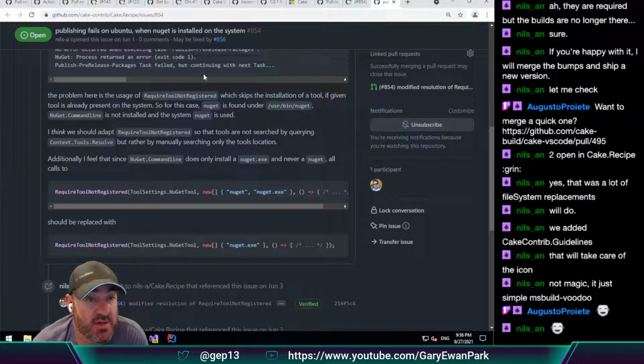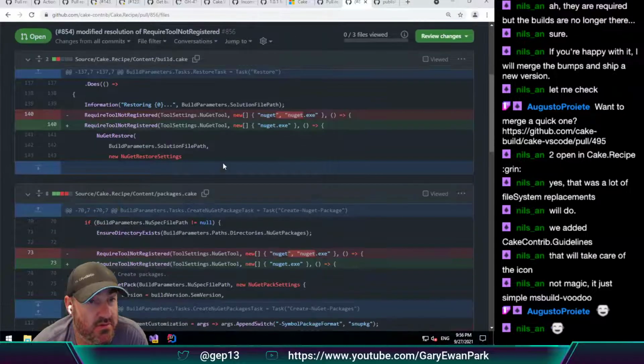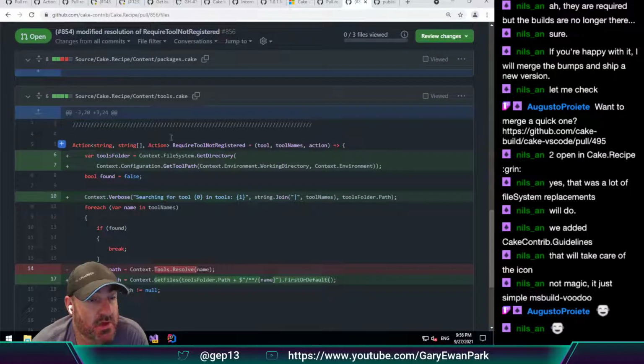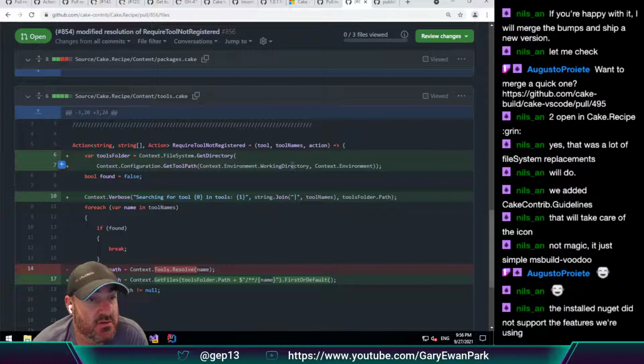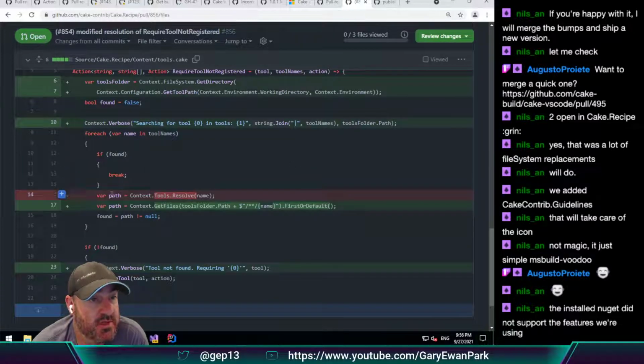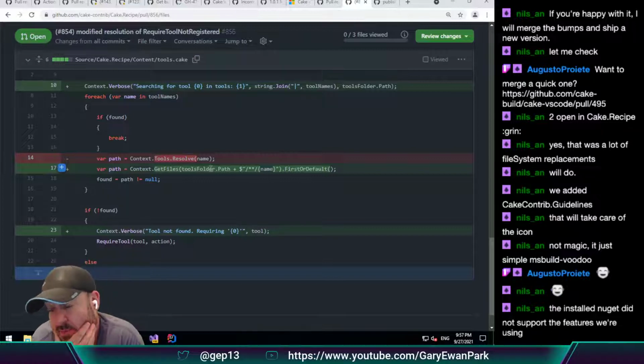Okay, I can be convinced about that. The part that I'm now worried about, not worried about, that's the wrong way of putting it. Tools.cake, action require tool not registered, var tools, get directory, get tool path from there, searching for tool in tools, context.GetFiles at tools folder for name will not find it. I see. Okay. The installed NuGet did not support that. Yes, no, I understand that part.